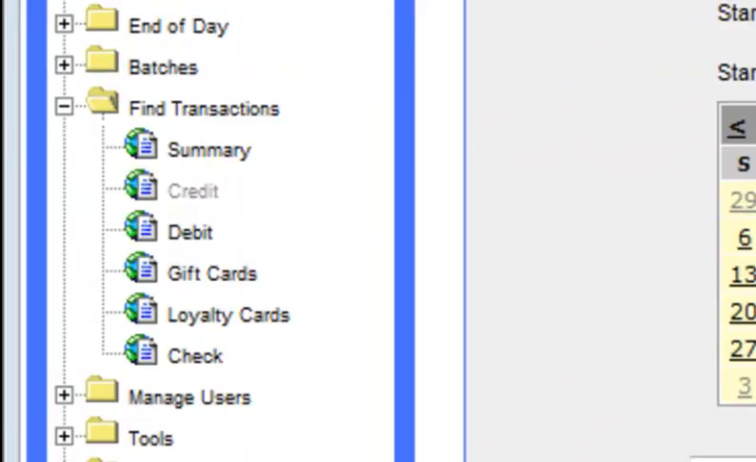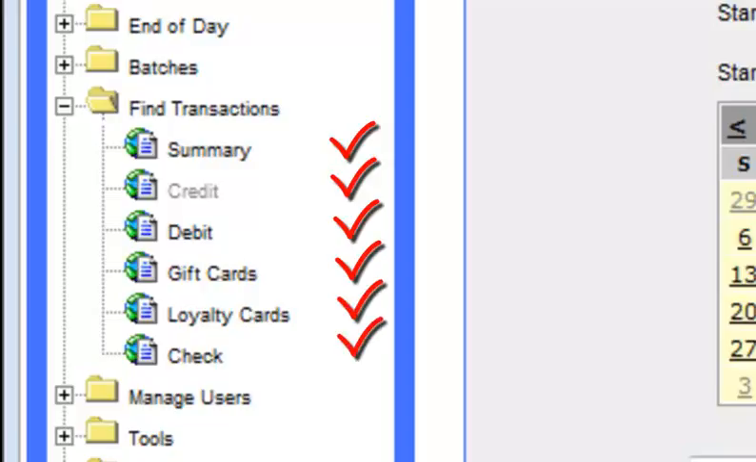As you can see, you can use FindTrx to look at either a summary of your transactions or to view transactions by payment type, such as credit, debit, gift cards, loyalty cards, or check transactions. For now, we will focus on the credit subset of the FindTrx option.